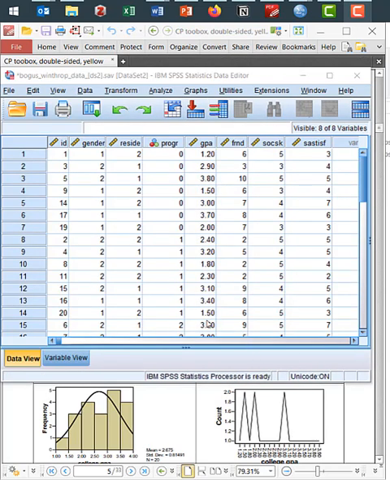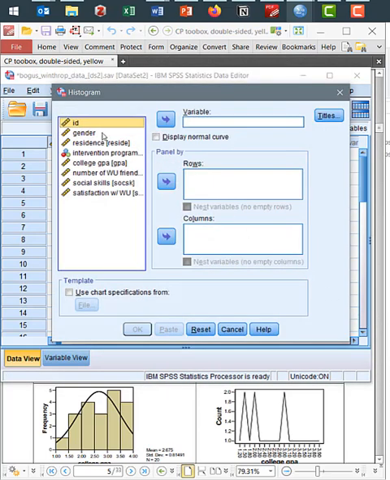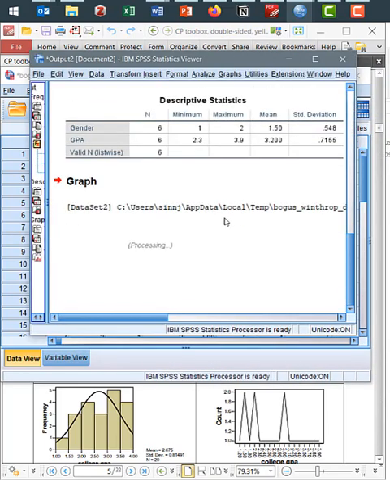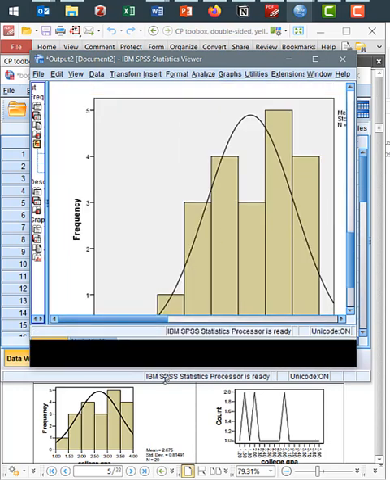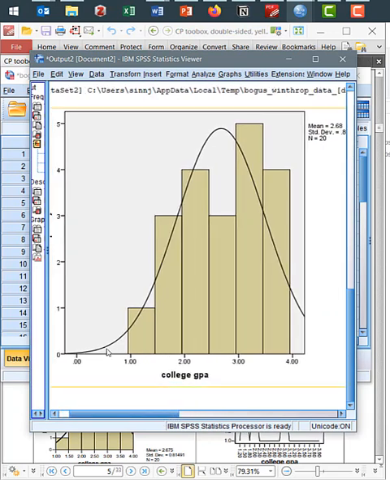All right, so I'm going to come up here to graphs. I'm going to come down to legacy dialog, and I'm going to scoot on down here to histogram. For histogram, I'm going to move over college GPA to my variable. I'm going to ask it to display the normal curve, and then I'm going to hit OK. And you will see here that I get a nice little graph that is showing me the distribution of college GPA using a histogram. And it overlays the normal curve here so I can kind of eyeball if there's any deviations from the normal curve.